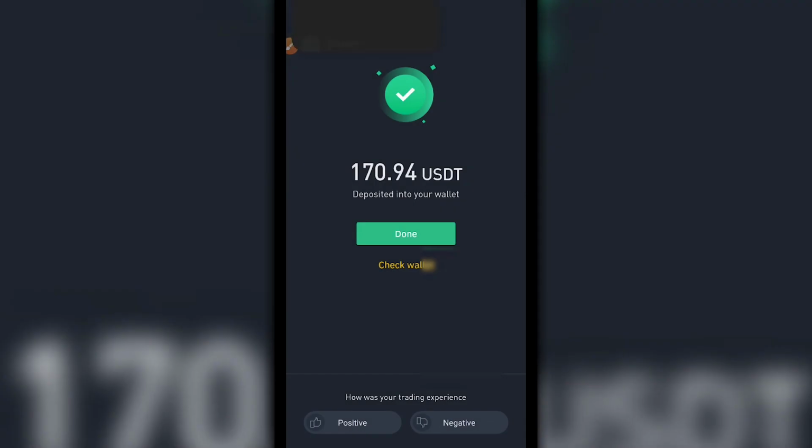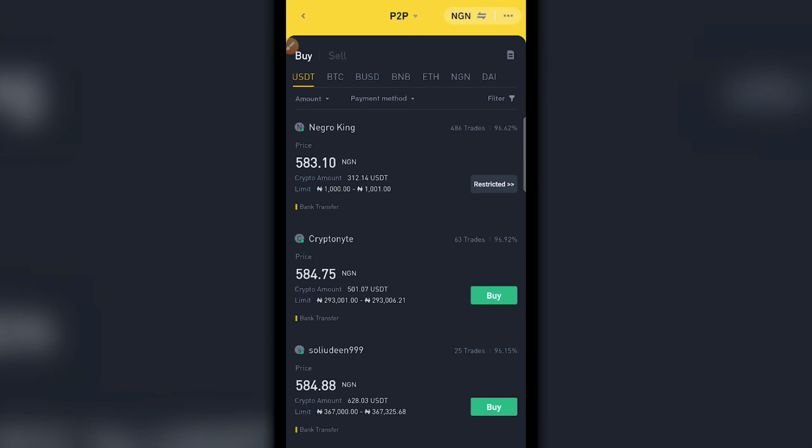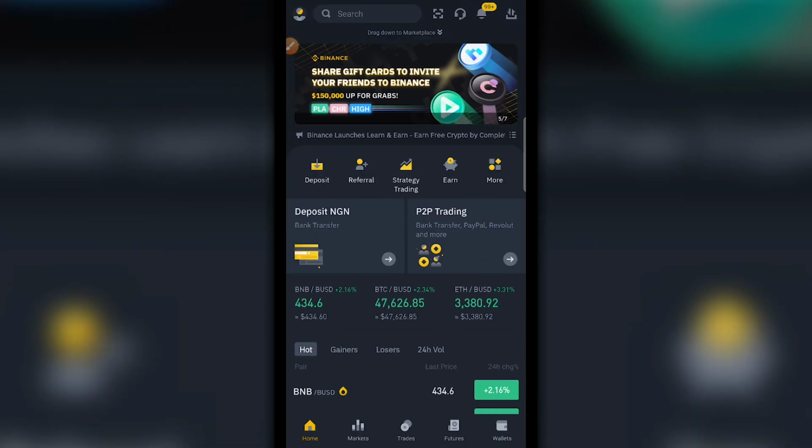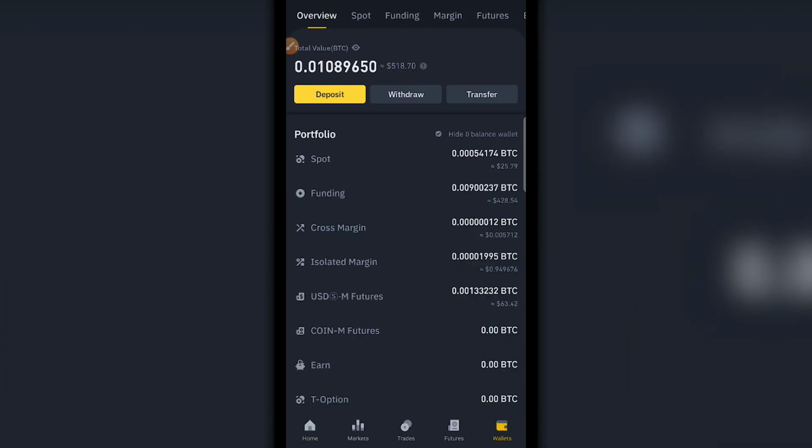So guys, you can see that our coin has been released to us. So that's how to buy coin on P2P. After we finish buying our coin, we'll be in our usual account. You go to your wallet down here, then you click on funding.